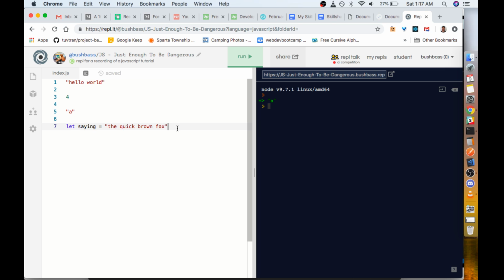If we want to have it return the value of saying, now that we have it declared, it's referred to, right? It won't get a reference error if we do it. We're sure because we just declared it. If we just do saying, it gives us the value, okay?